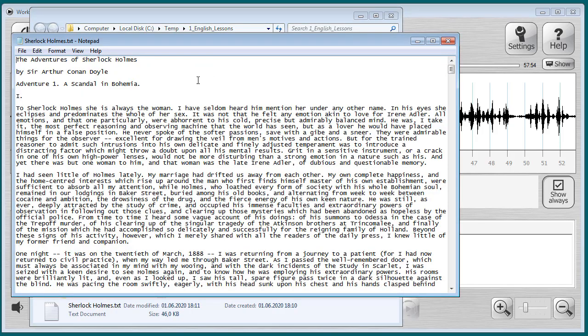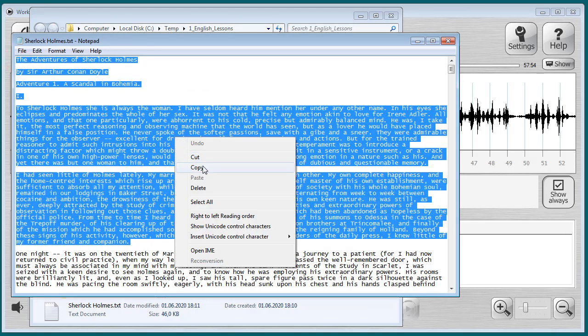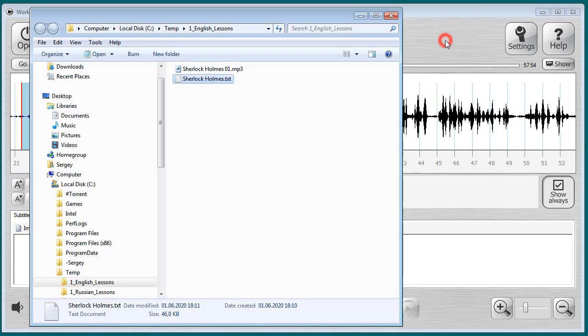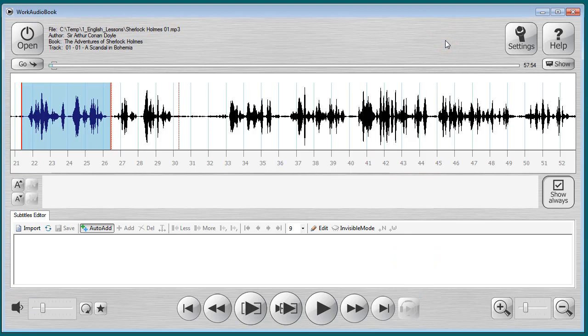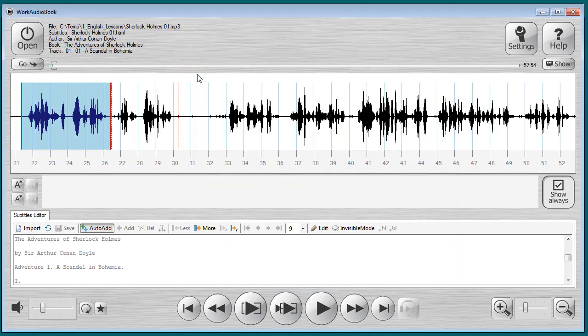Open, select, copy, return to WorkAudioBook. Here we press the very first button on the panel, Import. Select the first command, Import from clipboard, plain text, add nothing. We see the text appeared in the editor window.